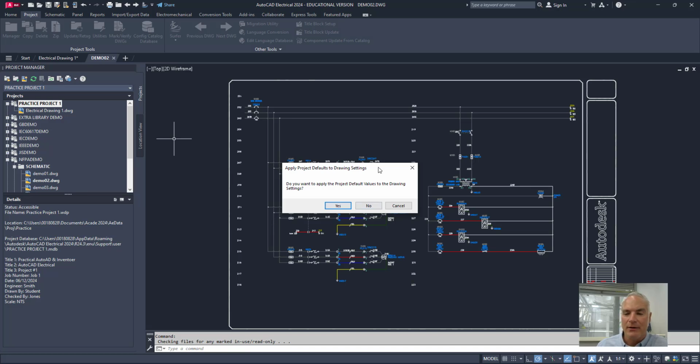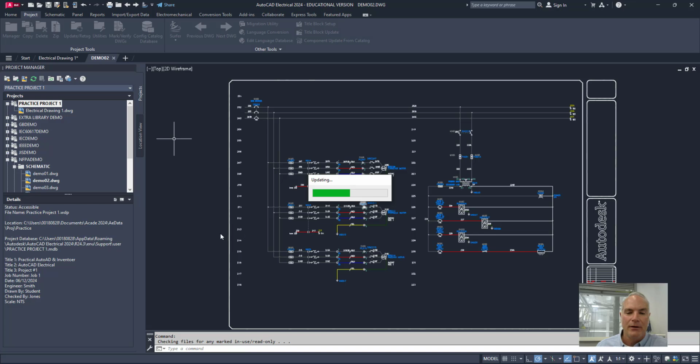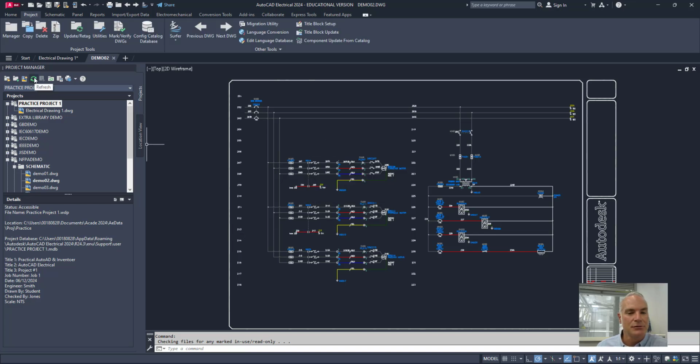It's going to ask me if I want to apply the project values. For now, I'm just going to choose no, and you'll see that it goes through. Again, it doesn't add it here, so I'll choose refresh, and now it says, oh, okay, demo 02 is now a part of this project. It's the exact same drawing as this demo 02 down here. If I make any changes to it here, it's going to change it there.